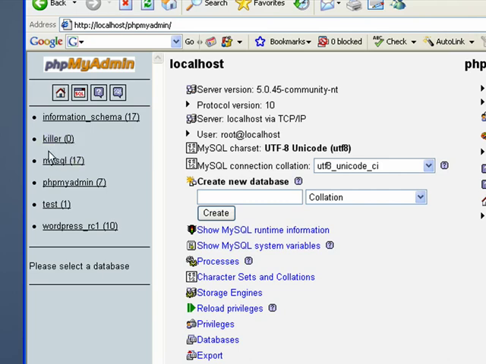Now if you notice, beside each of the databases we have a number. So schema is 17, killer has 0, MySQL has 17, php-myadmin rather has 7. What this number tells you is how many tables are in the database. This is something new if you haven't touched databases before. Relational databases store the information in tables, one or many tables.